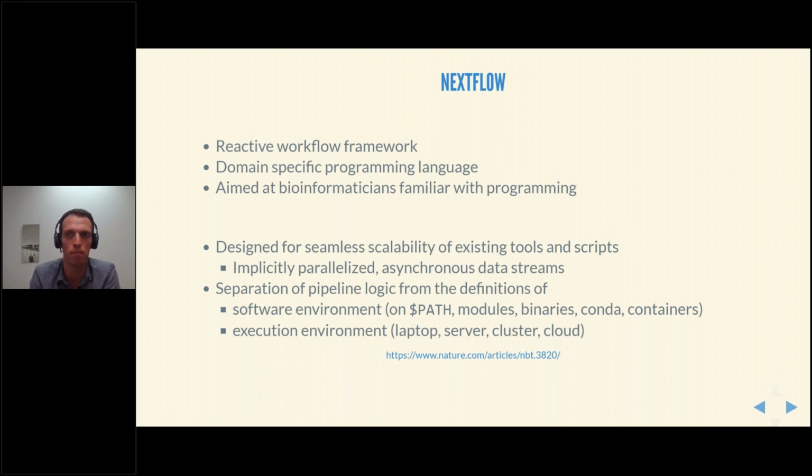There are certain design solutions which improve the experience for a bioinformatician developing pipelines, but it is definitely more general than that. You can apply Nextflow way beyond bioinformatics. It's designed for scalability and using existing scripts.